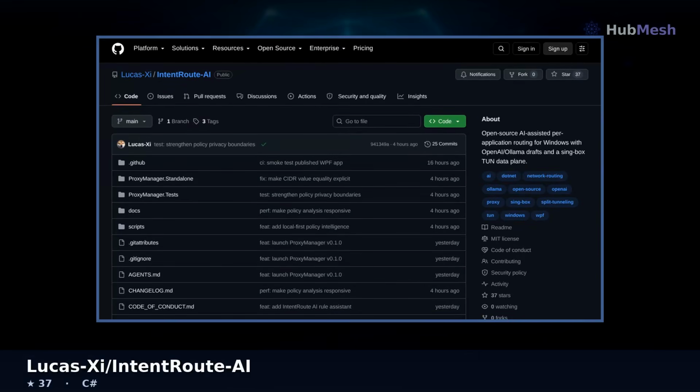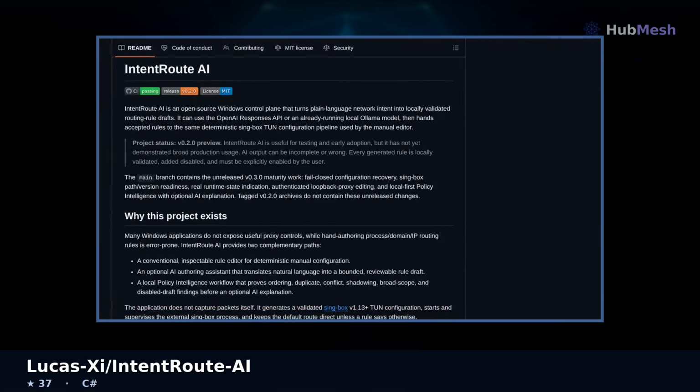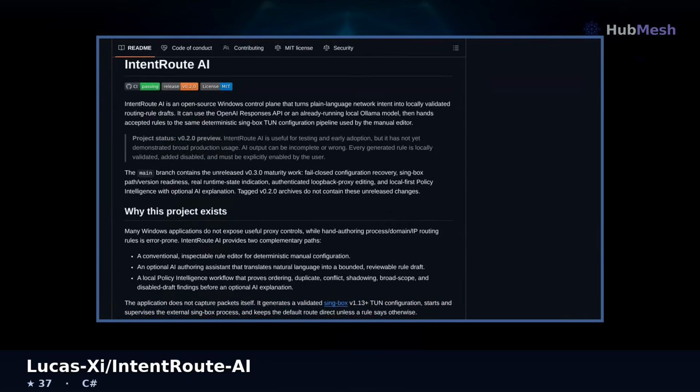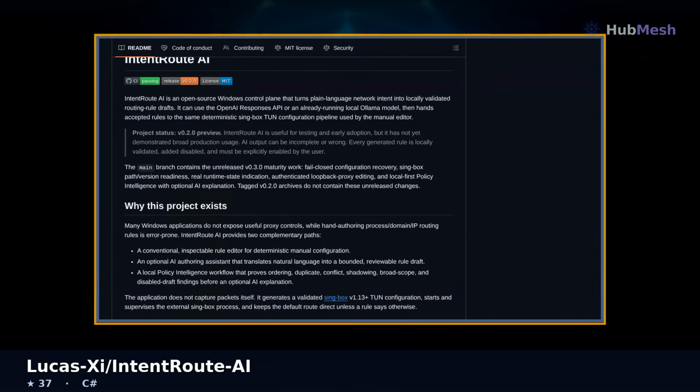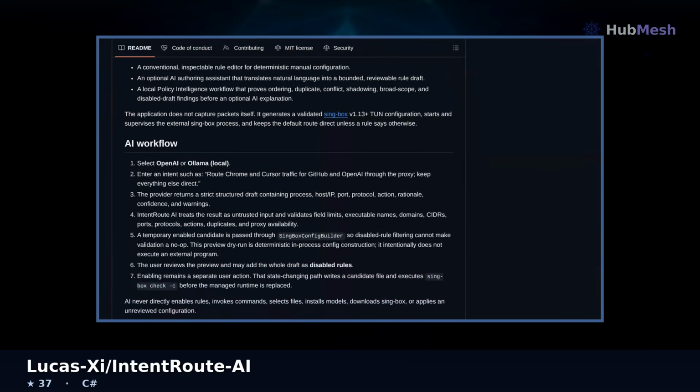IntentRoute-AI converts plain prompts into rules for Singbox TUN, but stay tuned to see how keys stay safe. This control plane turns network intent into locally validated drafts so bad AI output never breaks your traffic. Because manual authoring is error-prone, it builds inspectable rules while keeping the default route direct.